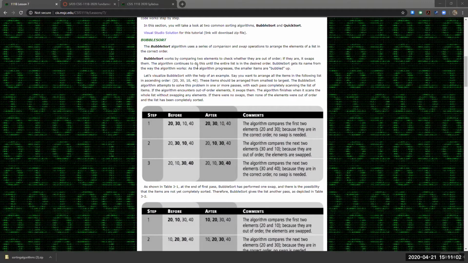It's not until it gets to a point where there are no more swaps occurring that the algorithm knows that everything should be in proper order at that point in time. So let's take a look at the data that we have here. We have the values of 20, 30, 10, and 40. And they're currently organized in that order.